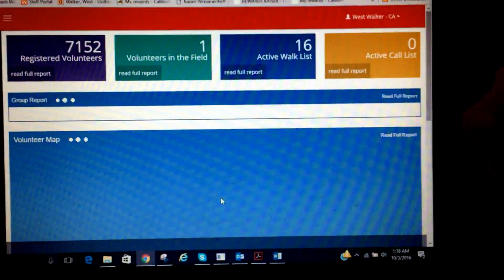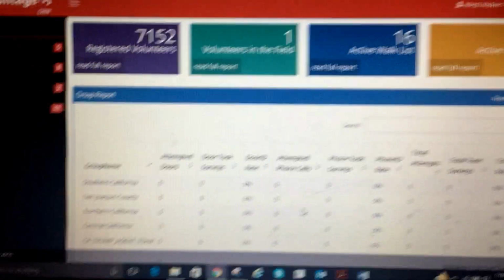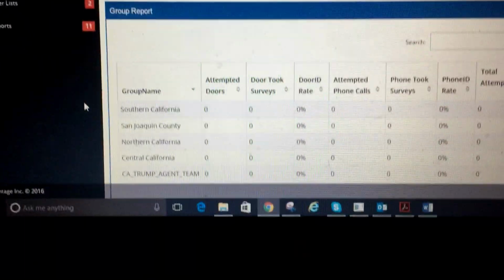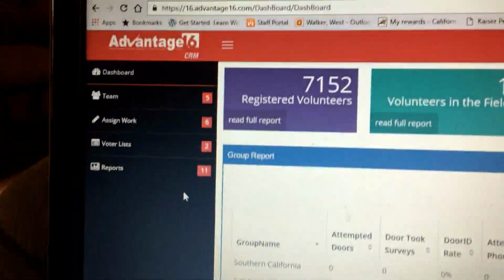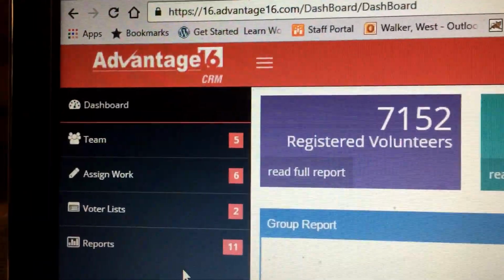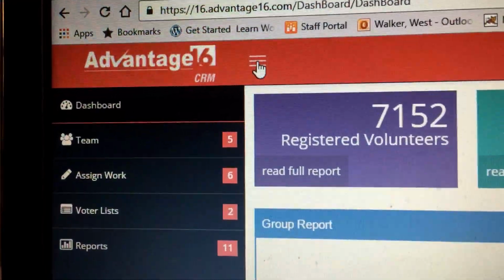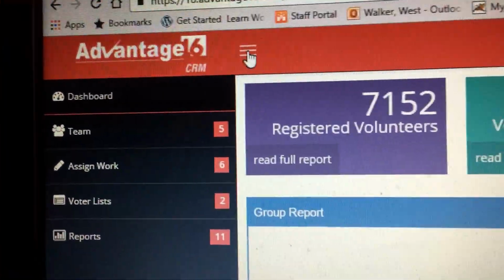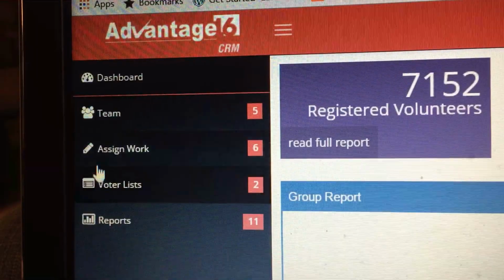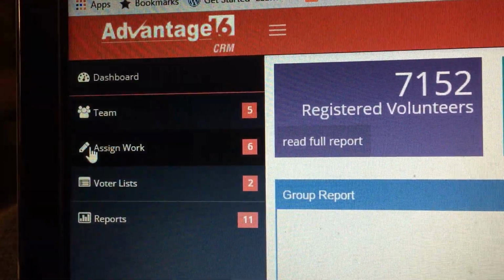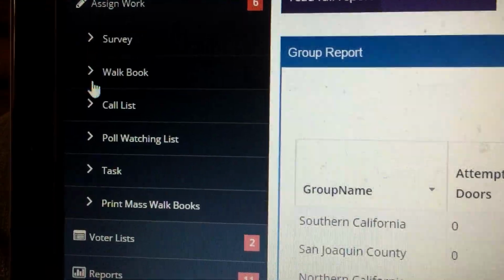When you log in, you're going to have this different menu on the side. Also, if you ever navigate and you want to go back to this menu, which is called the dashboard, you just press that button there. So here you want to assign work, and you want to assign a walkbook.